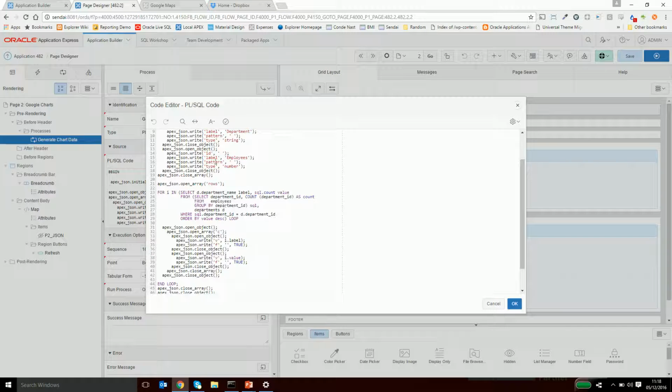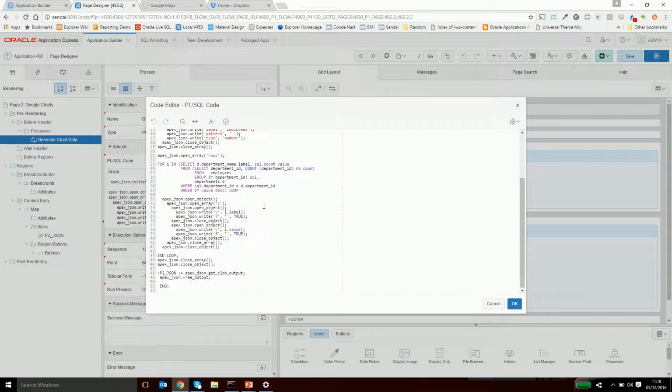So once we've hard coded that, we're going to open this query here. For each department, we're going to count the number of employees in it, and we're going to loop through that data. And for each row, we're going to open more objects and arrays, and we're going to print out the data exactly again how Google's expecting it.